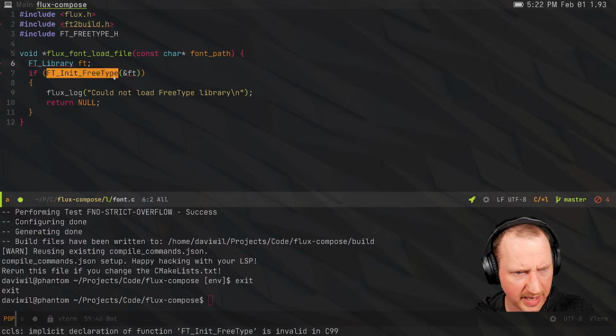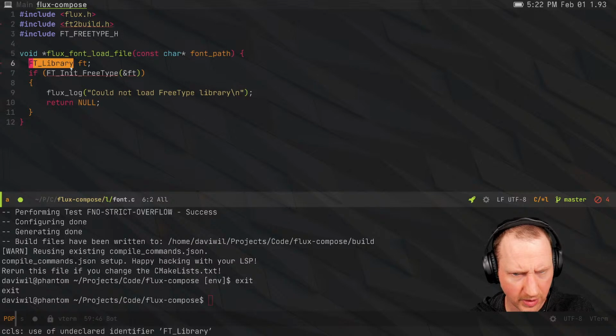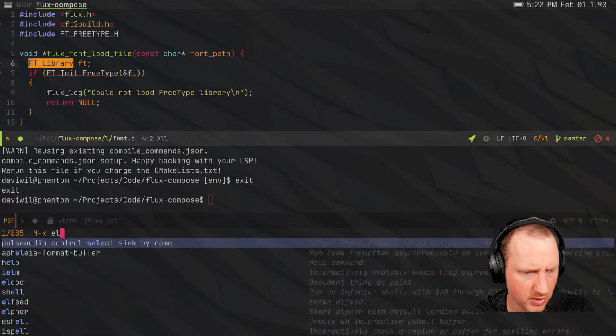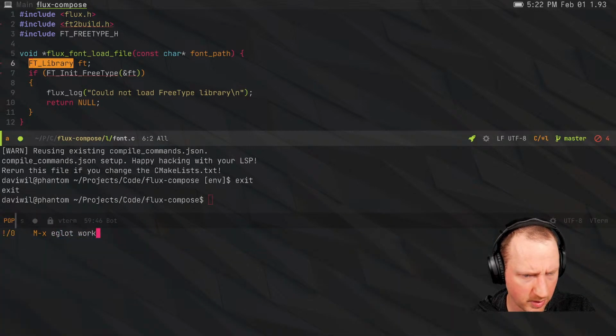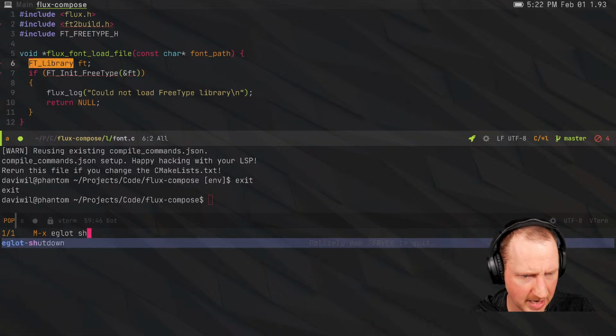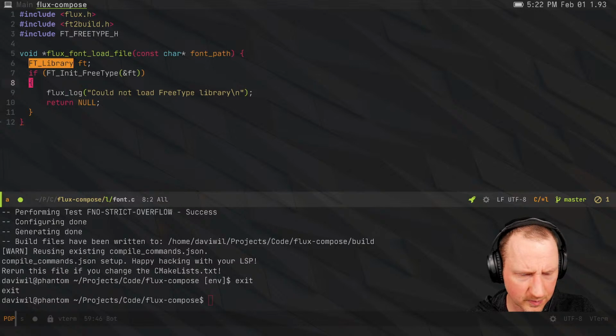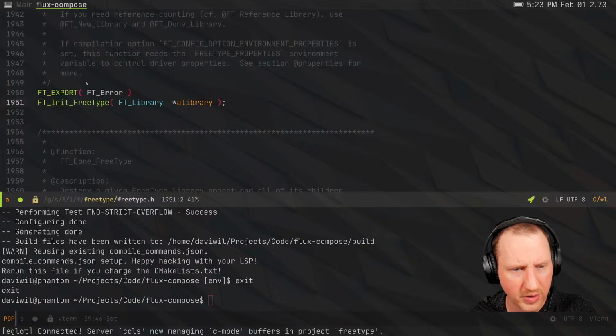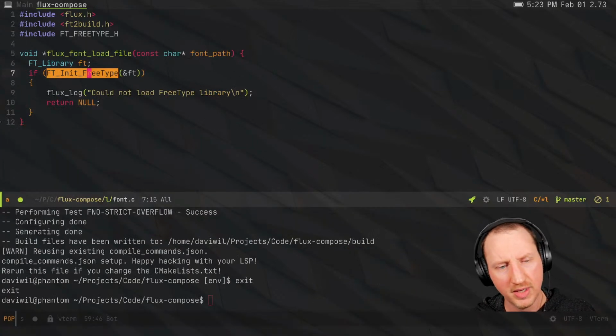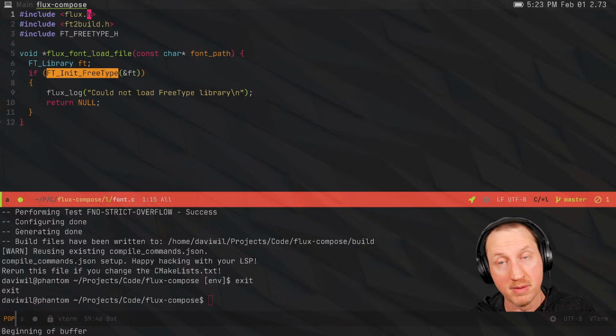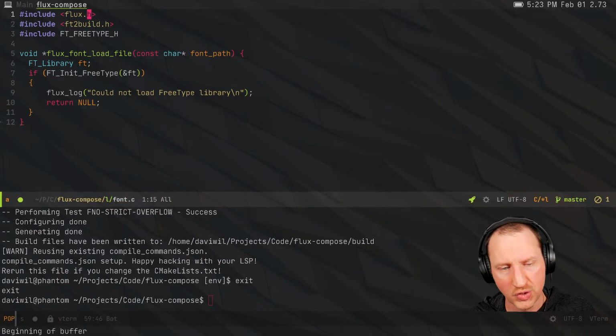Yeah, this thing keeps complaining. I don't know what's going on. Undeclared identifier. Can we just make eglot workspace, restart, shut down? Okay. Let's see if this works this time. I think that's better. If I use go to definition on this, okay, good. So it actually does find stuff now. So this is just the bare minimum code we need to get FreeType started, but we need to do a better job of getting this all pulled in.